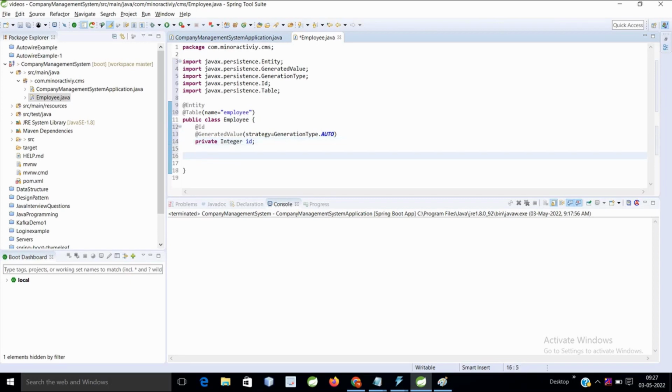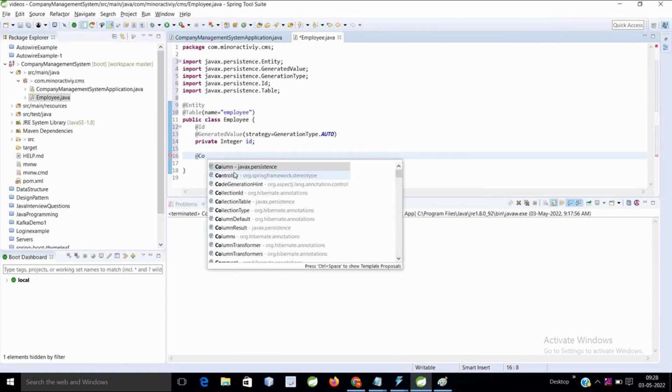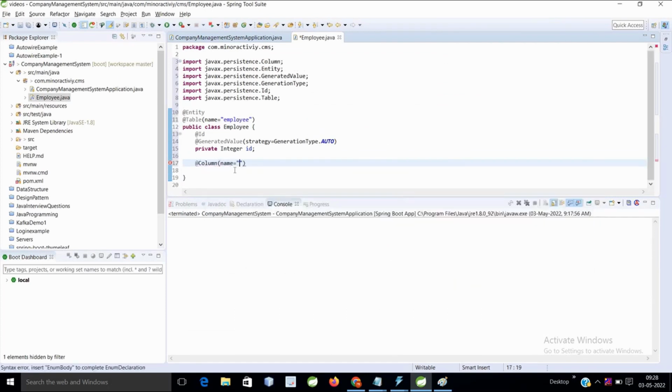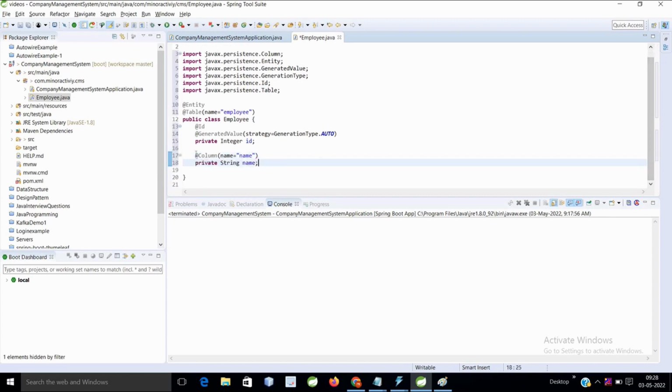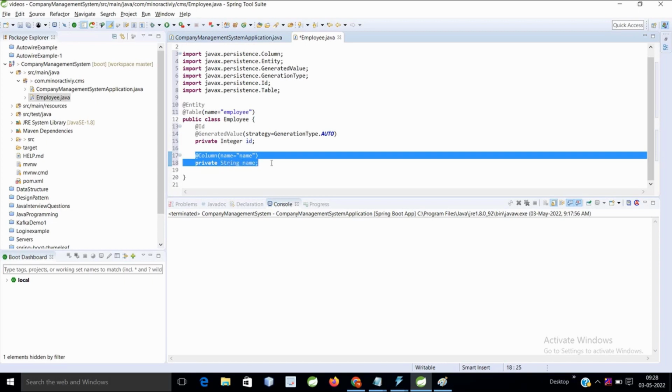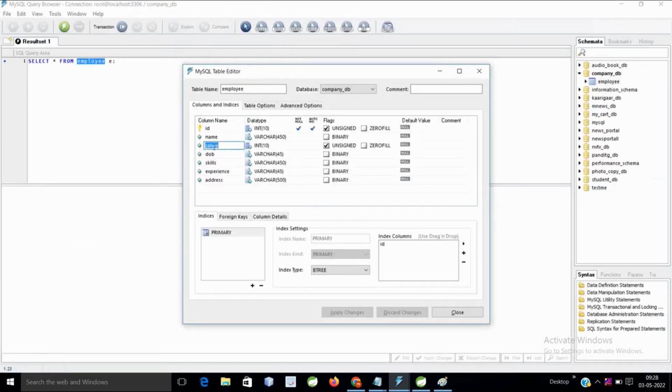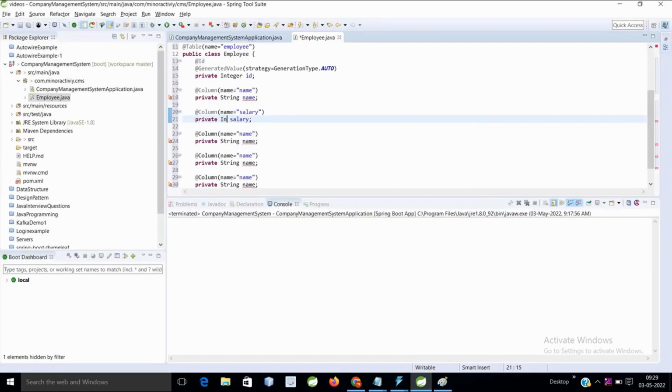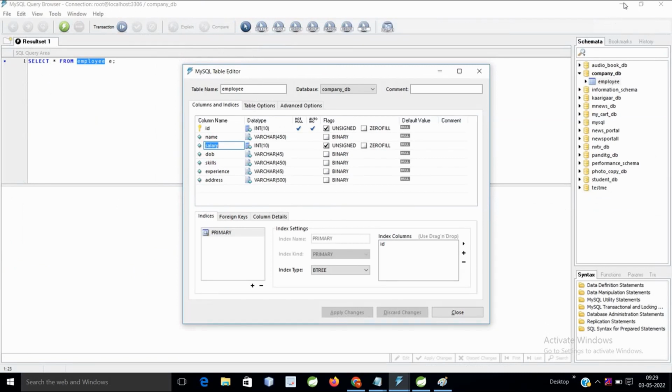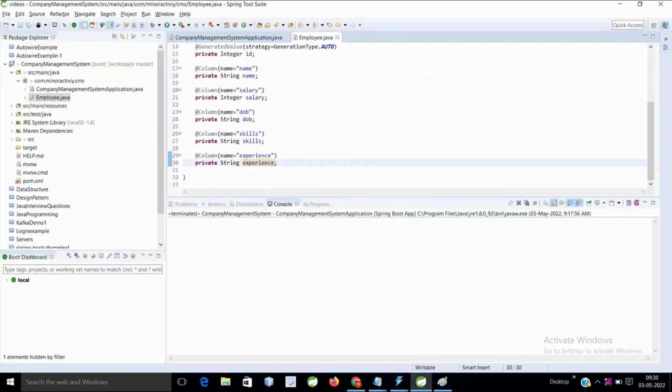Then we have name and so on. For name we can declare @Column with a string, and name is nothing but name. This is also private. Similarly I will create all the available columns. Salary is integer, then date of birth, skills and experience. DOB is simply a string. The remaining one is our address. Let me create one more.